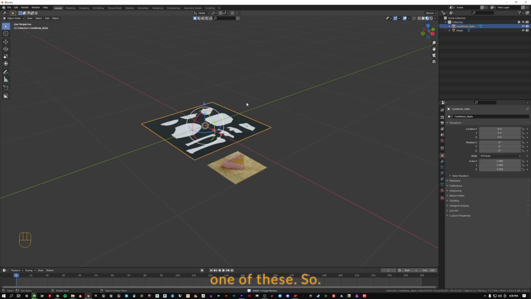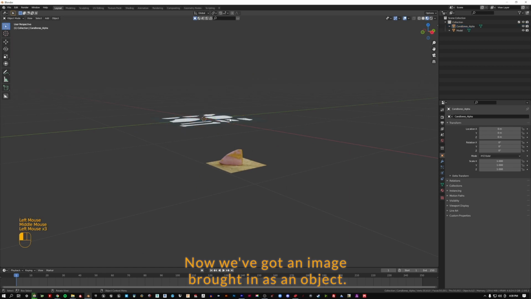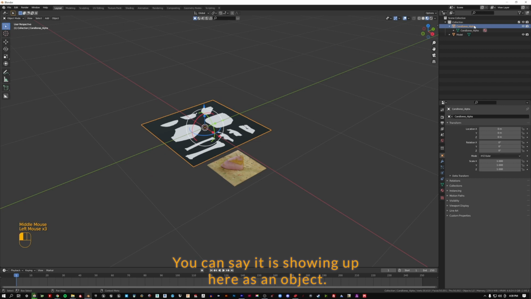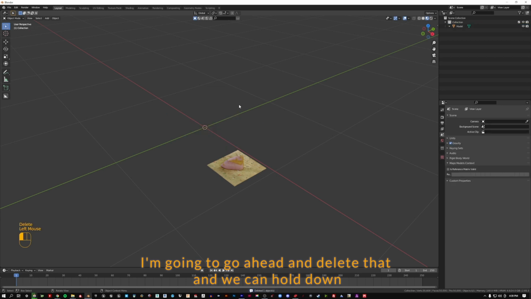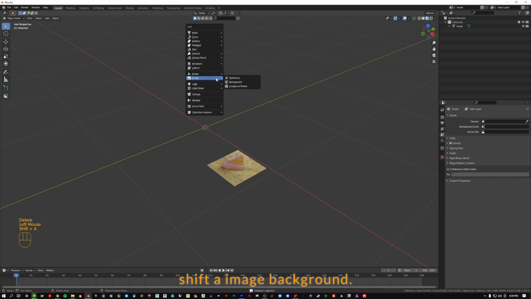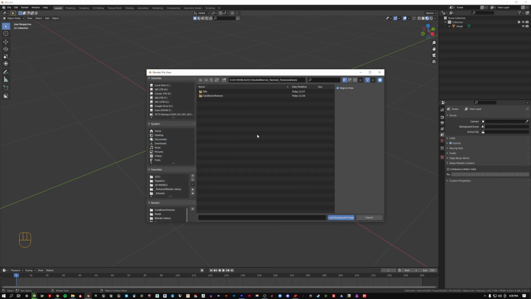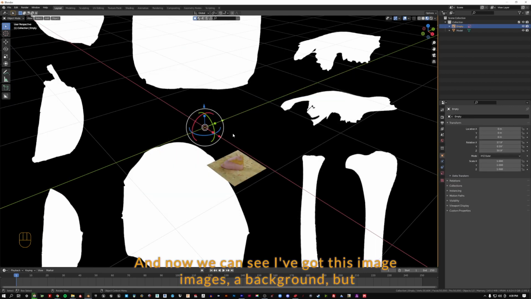So now we've got an image brought in as an object. You can see it is showing up here as an object. There's another way we can import an image. I'm going to go ahead and delete that, and we can hold down Shift A, Image, Background. I'm going to go back to the same place. And now we can see I've got this image as a background.